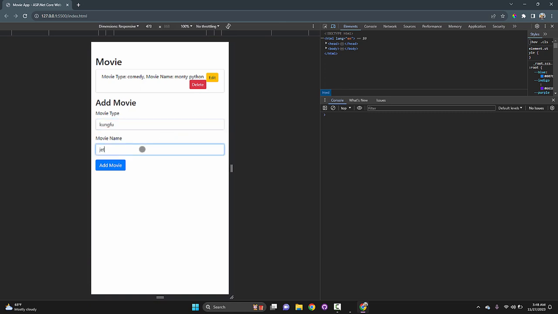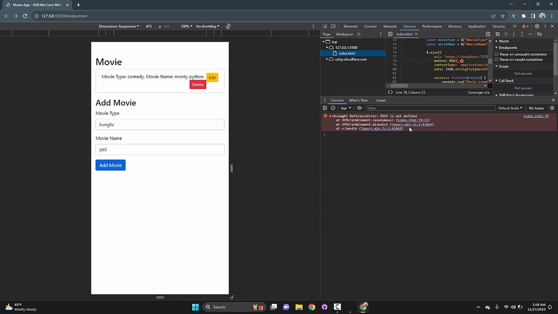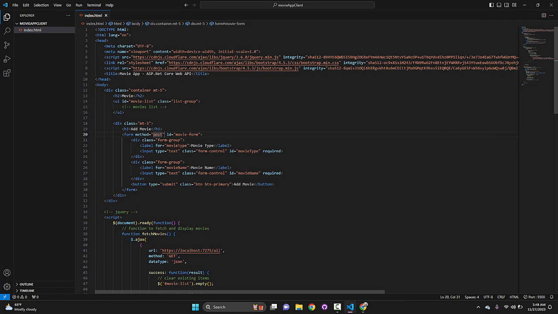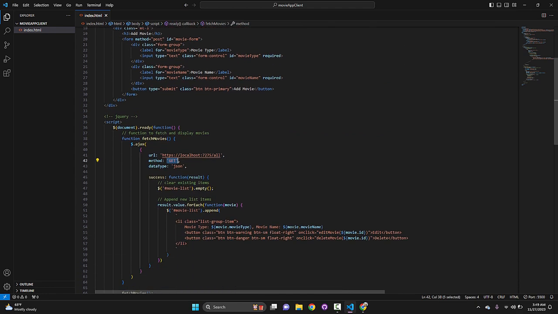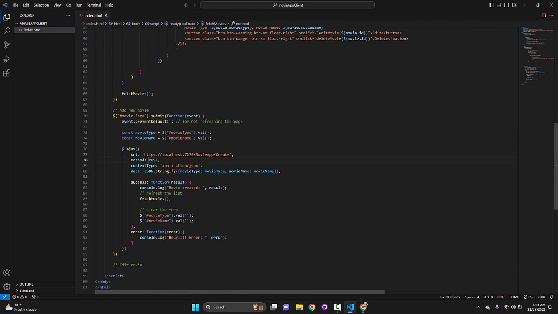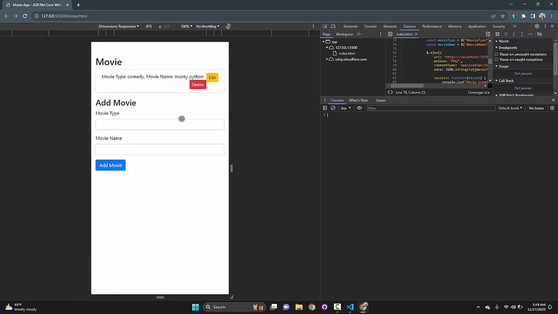Kung Fu Jet Li, again, index method. As you can see, the problem with Jojo, yeah, they are saying post is not defined because I was supposed to put it in quote. So I just wrote it as if it was a variable. Like, as you can see on the get, it's in quote, but for the post, it's like a variable which was already declared. Let's try again.